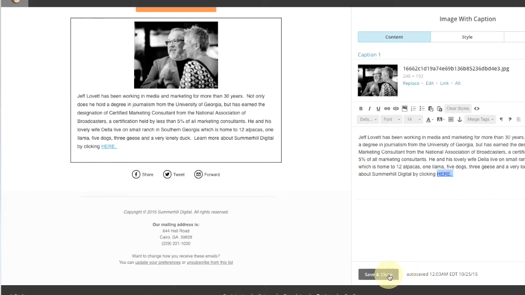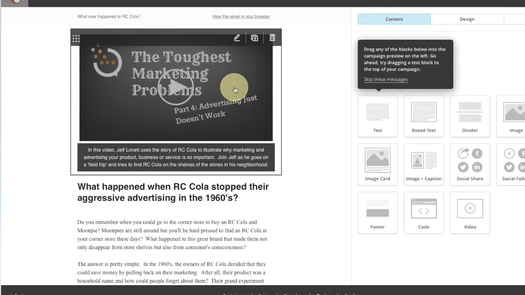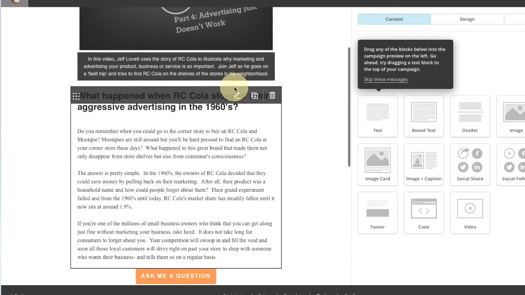All right, so I'm done. That looks great. Save and close. I check it one more time before you actually send it out. Read through it one more time just to make sure. It's hard to catch your own typos, so read through it. Make sure you got everything right.